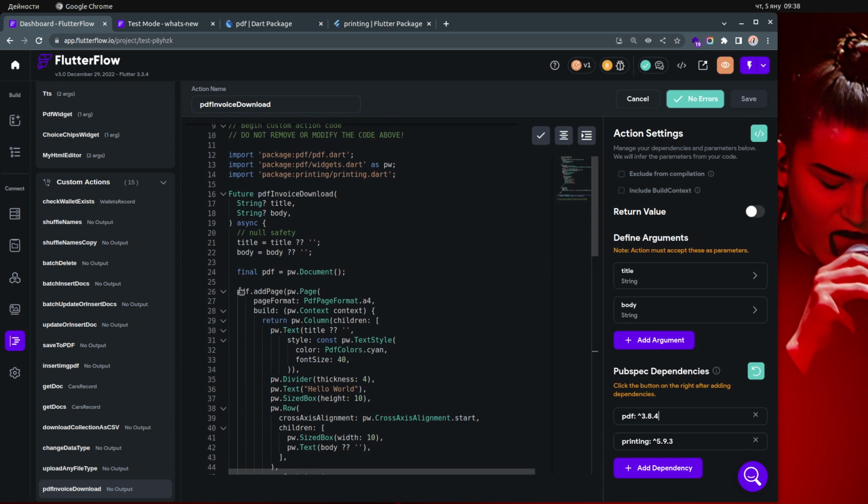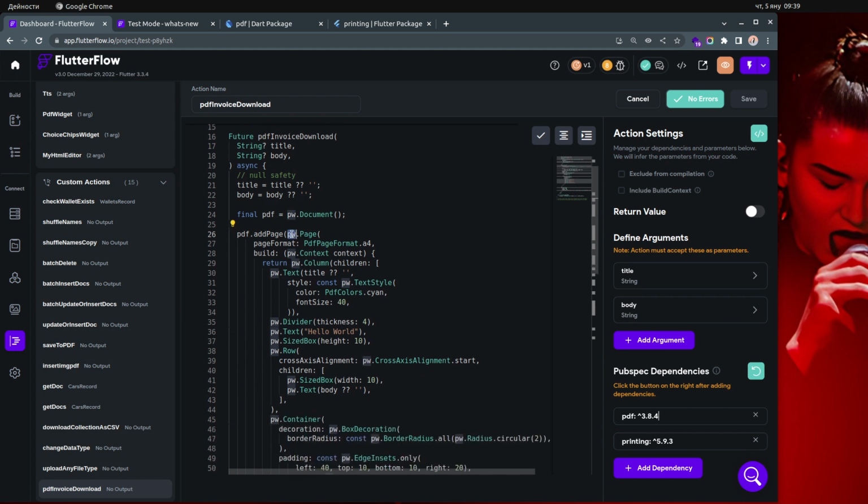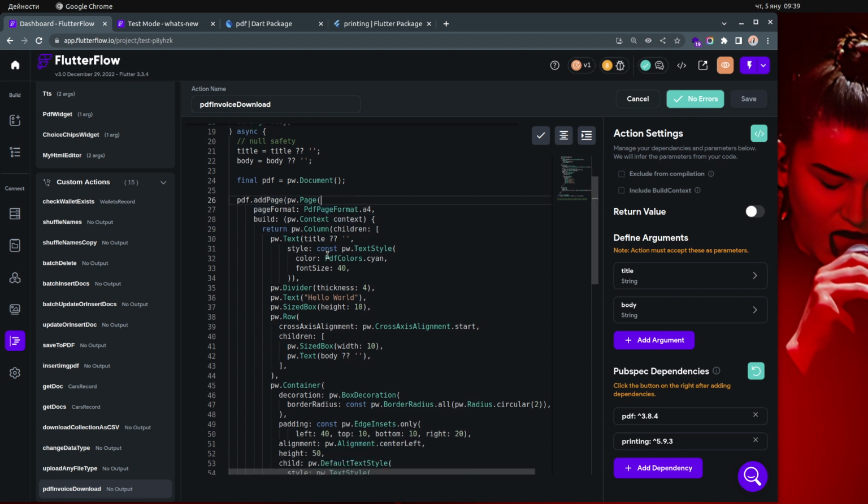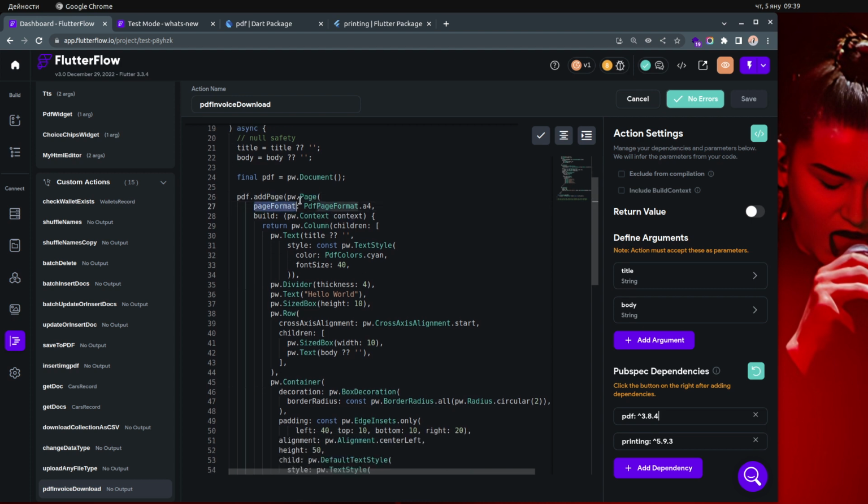When you add pdf dot add page, then here you're adding the actual page. So it's pw dot page. And what we have inside the page, the first thing is the page format. Usually the PDF page format A4 is the standard printing format of a page. This is A4. And then we have the build.